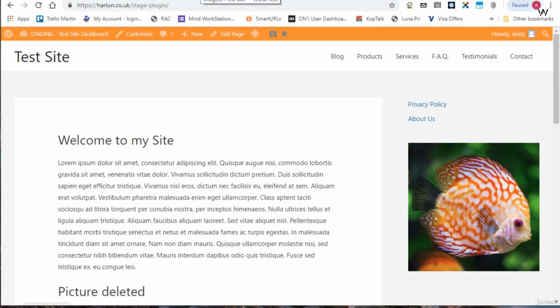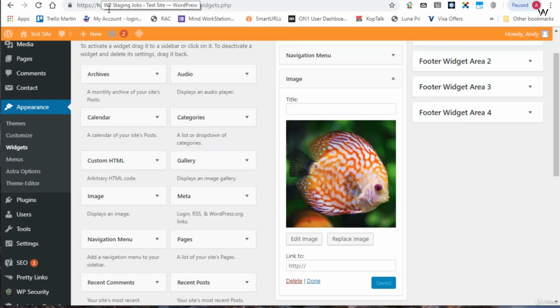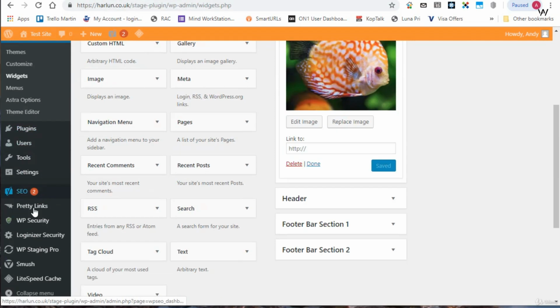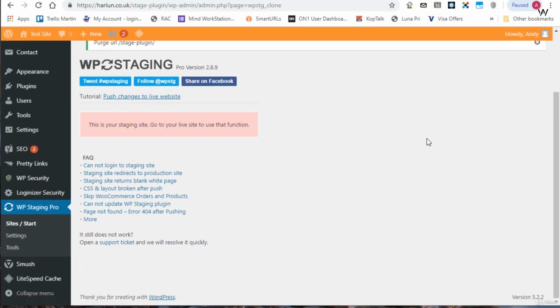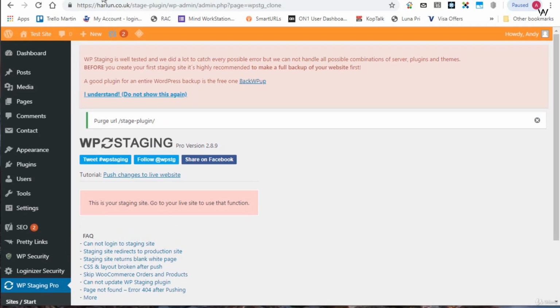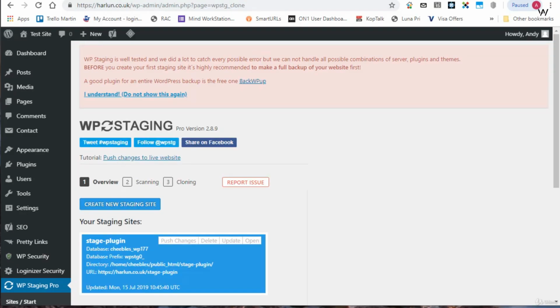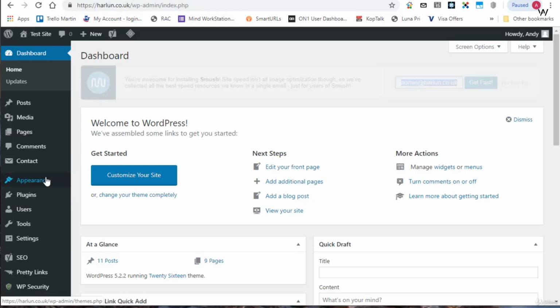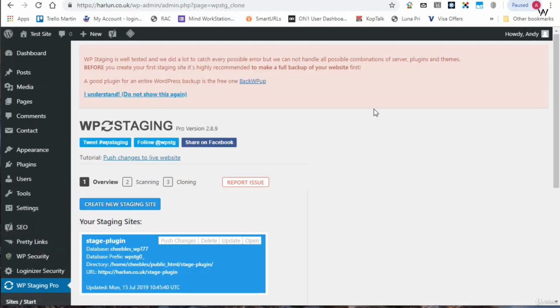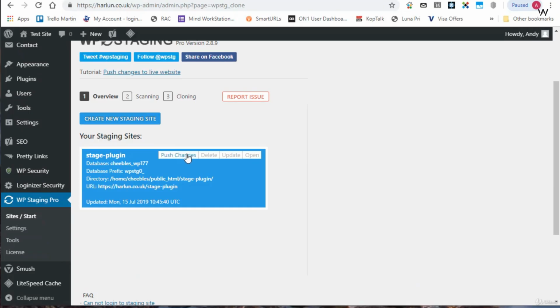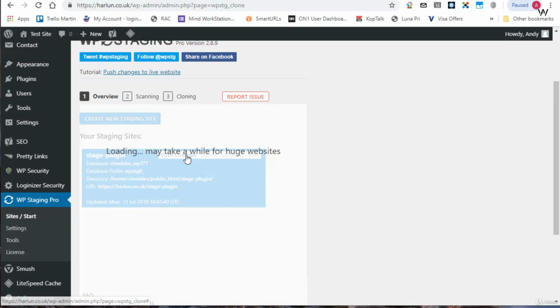Okay, so when you're happy with it and you want to push it to the live site, you don't go into the staging dashboard. If we go to the staging dashboard, Sites Start, you'll see your staging site there, but there's no way to push those to the live site. To push them to the live site, you actually have to go to your live site dashboard, which is where we are now. Go down to WP Staging, and we're taken back to this screen, and you click on the Push Changes button here. So let's click on that.